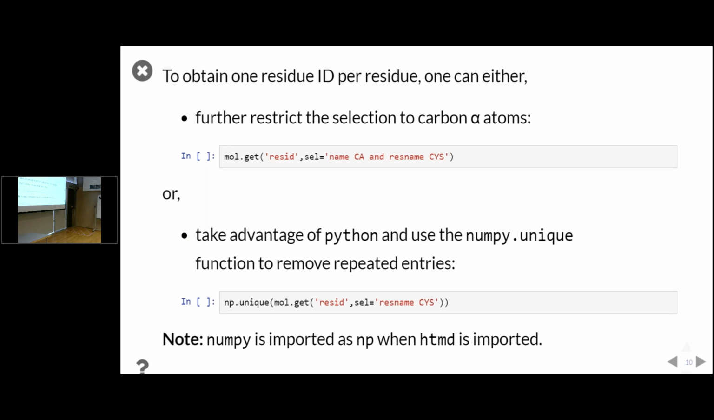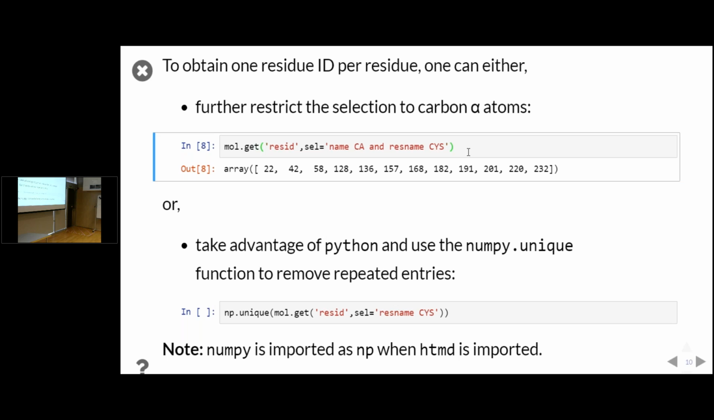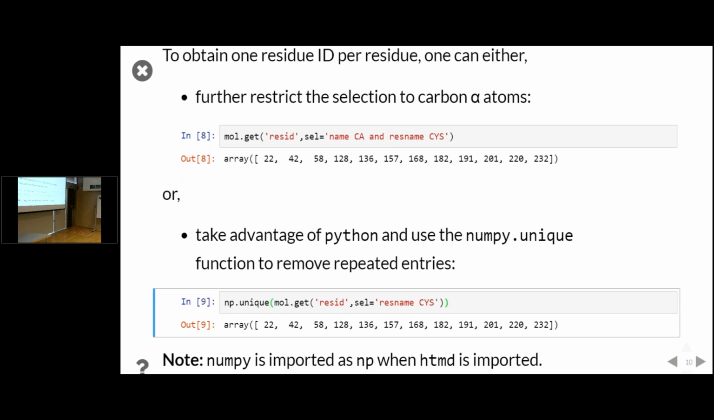So, for example, to obtain one resid per residue, one can further restrict the selection to C alpha, so carbon alpha atoms. Basically, we add here name CA, which is carbon alpha, and resname CYS, and get the resids, and now you get one for each. Or we can take advantage of Python and use the numpy.unique function, which removes repeated entries. These are two ways of doing the same thing with the same output. A note here is that numpy is already imported when HTMD is imported, as np, which is also useful.